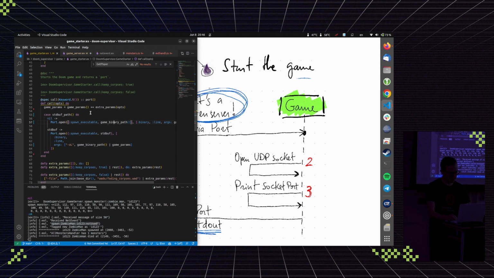So it gets that game binary path and then launches this binary. And when that launches, it's actually using Erlang process communication. So every time there's a line produced by the game, that sends a message to Erlang. And in the same way, Erlang can send back messages.